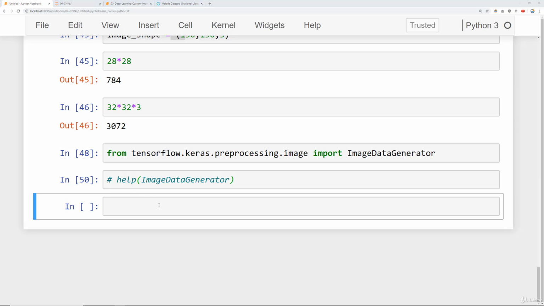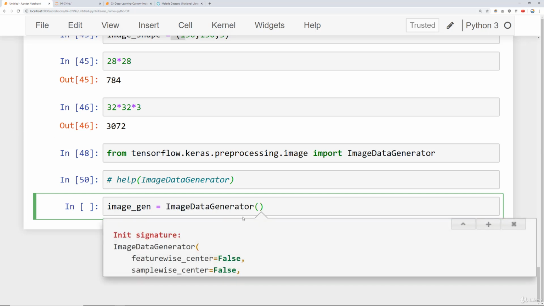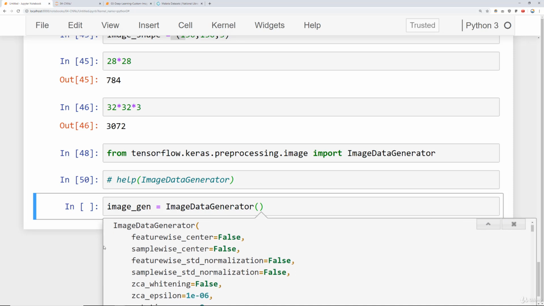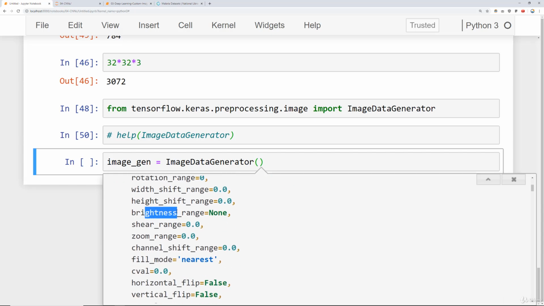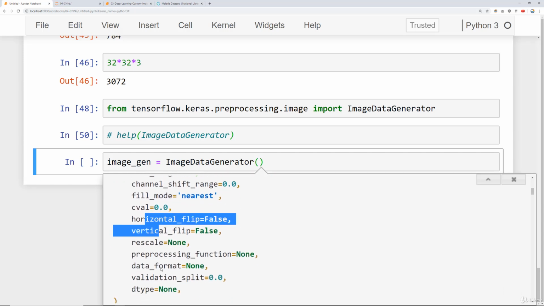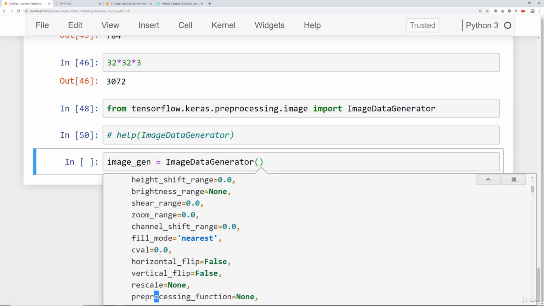So what I'll do is I'm going to create an instance of an image generator. We'll say image_gen is equal to, and we will call our ImageDataGenerator object. If you do Shift+Tab here, you can begin to see the various parameters, and there are a ton of parameters that you can pass in here. Everything from feature-wise centering, sample-wise centering, brightness range, horizontal flipping, vertical flipping, preprocessing, etc. So there's lots of different things we can do here.